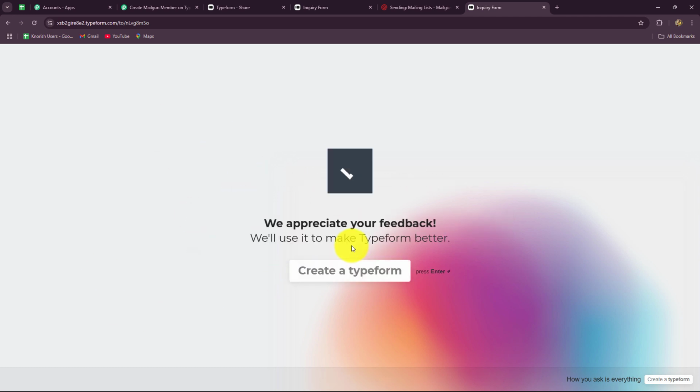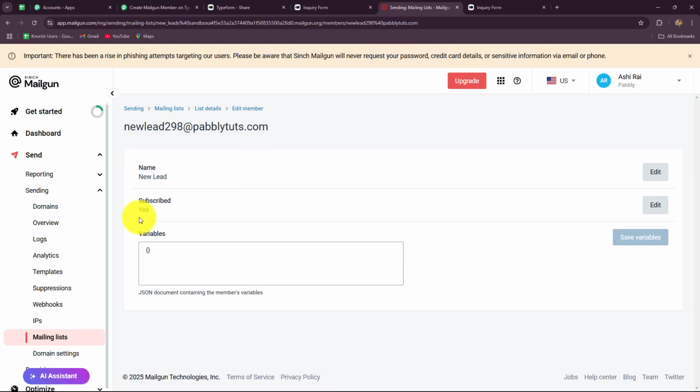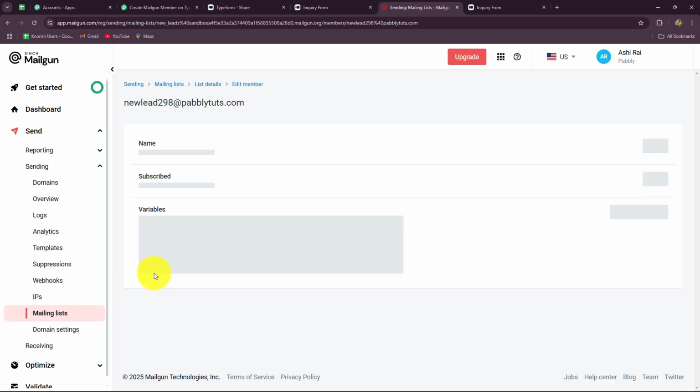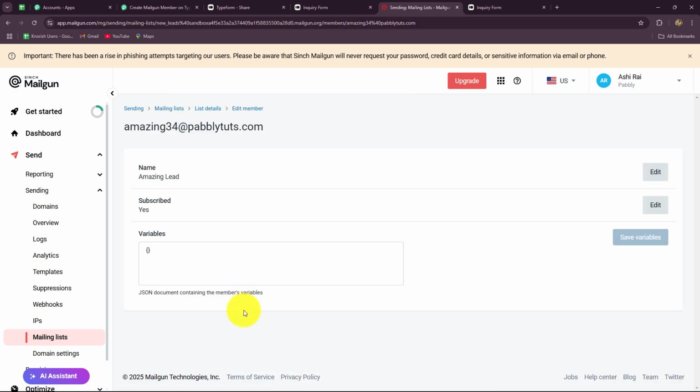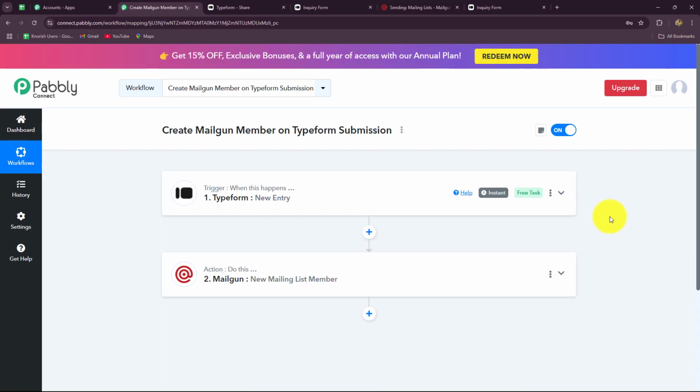And as soon as we have submitted the form, I'm going to take you to Mailgun once again. We have the list. I'm going to refresh the list quickly. And here you can see that a new lead is automatically added without any manual effort. That too instantly. We have the full name of the lead, that is Amazing Lead. We have the email as well. And in this way, our automation is working absolutely fine. So we have set up the connection successfully.